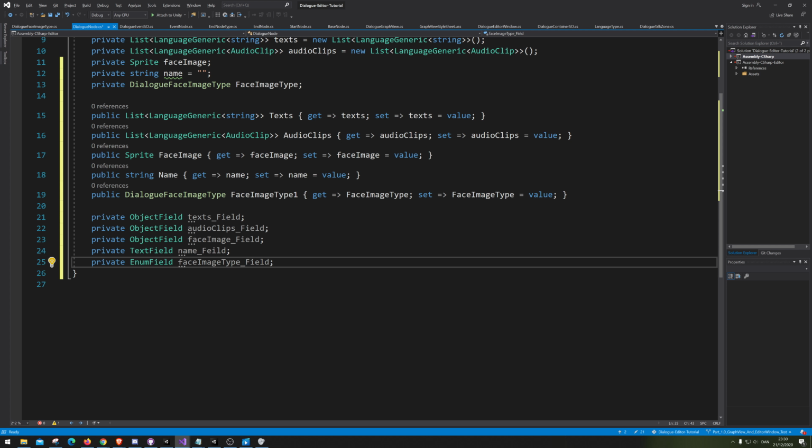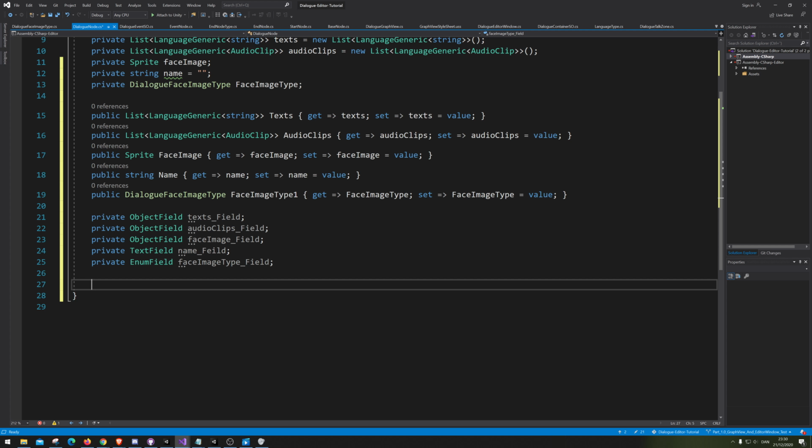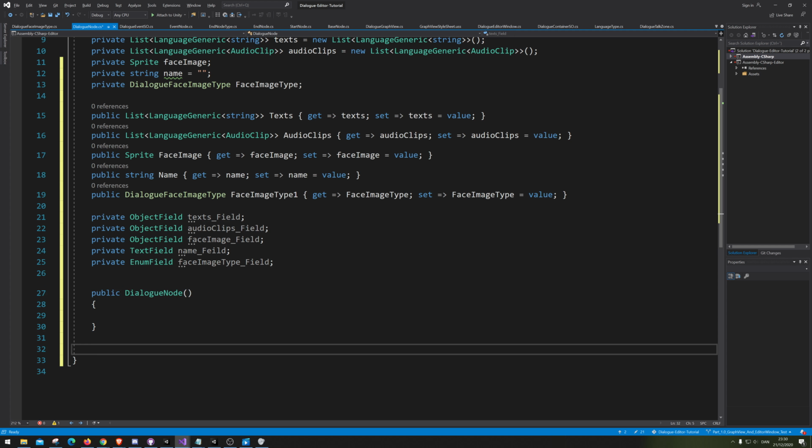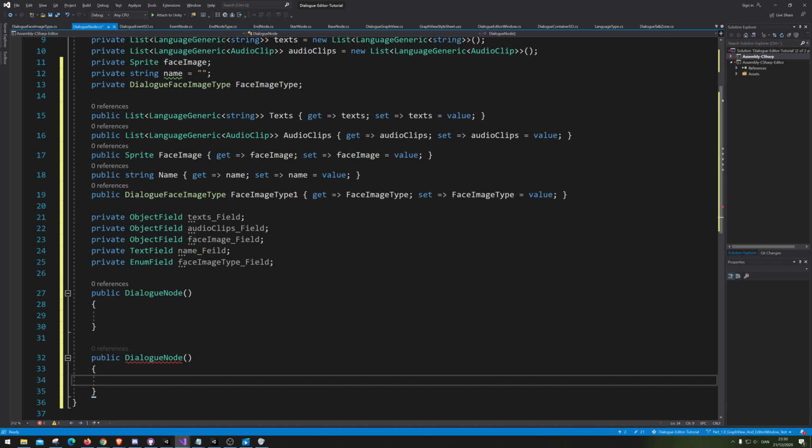Alrighty. Let me just check something fast. Yep, alright. So we are of course going to make the empty constructor. That is simply just dialog node. And we're going to make the other constructor, which is also a dialog node. Well, of course, this is not empty. My bad.